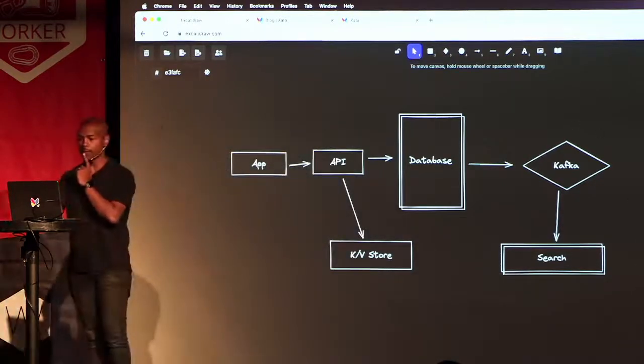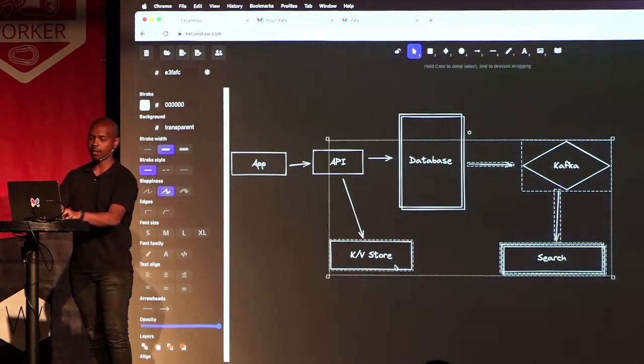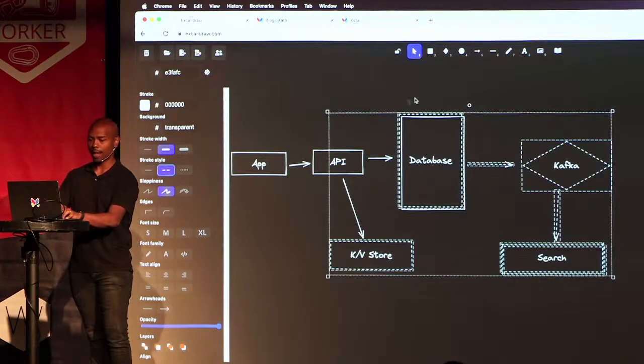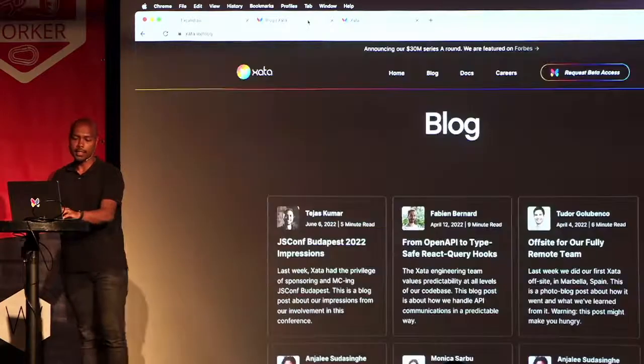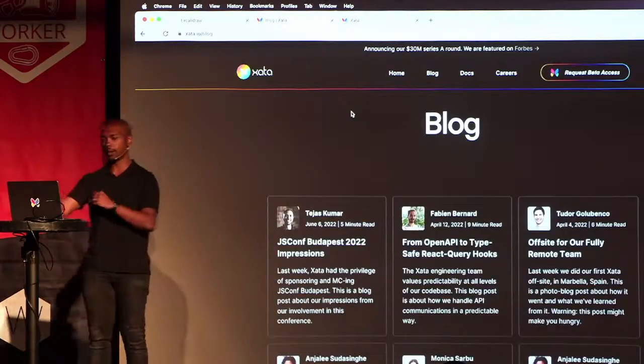So what we do is we basically replace all of this, literally everything except your API, with our approach. The dashed lines are now serverless and solved by Xata. And this is what I want to show you here. This is our blog, xata.io/blog.